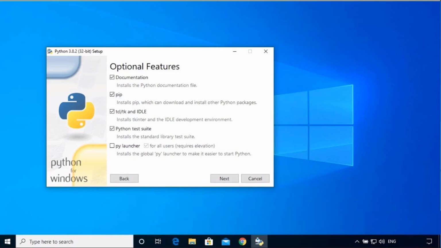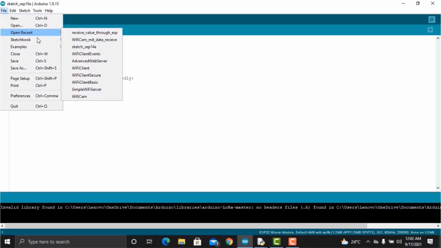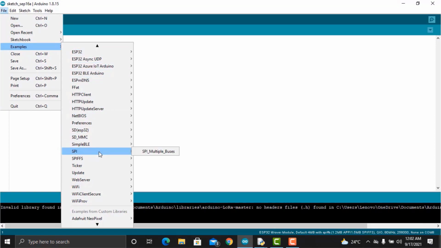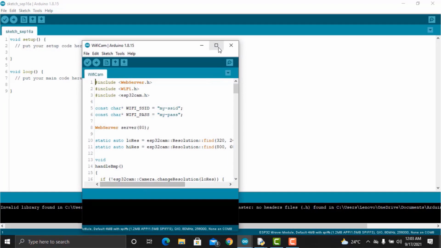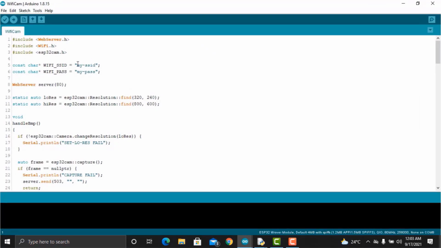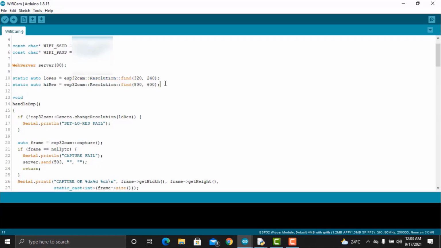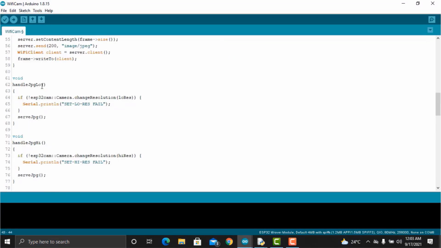You need to install Python on your computer, which is the main requirement for this project. Now, let's move to the coding part. For the ESP32 CAM, we'll be using the same code that we have used in earlier videos. This is the example code from the library. I'll just modify this code first. Enter the Wi-Fi SSID and password here. Rest, everything will be the same.